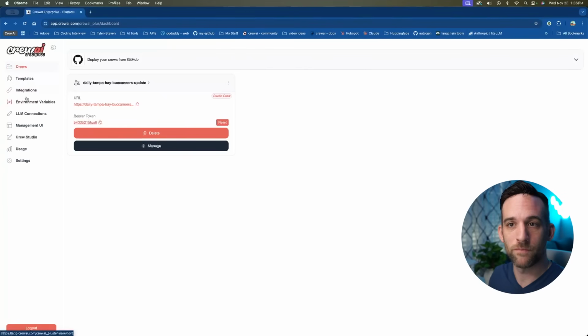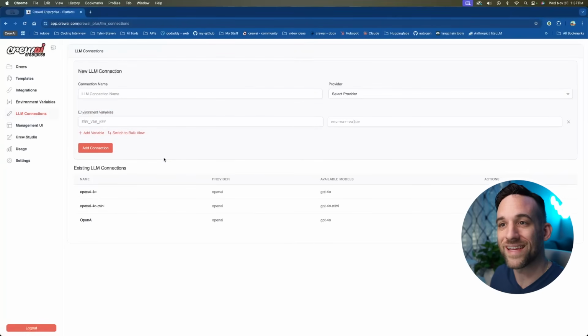So on the sidebar here, there's a good bit going on if this is your first time looking at it, but the main one is the crews. This is where you will have all the crews that you generate. This is where you can deploy them and you can run them. But the first thing we need to do is there is an LLM connections. We need to go here and we need to actually create a connection.